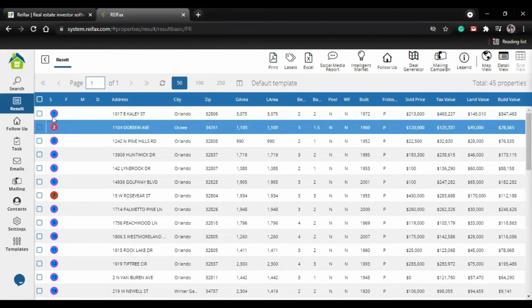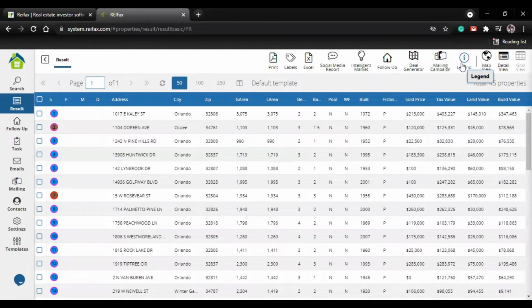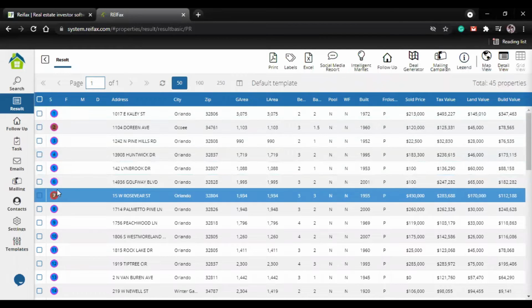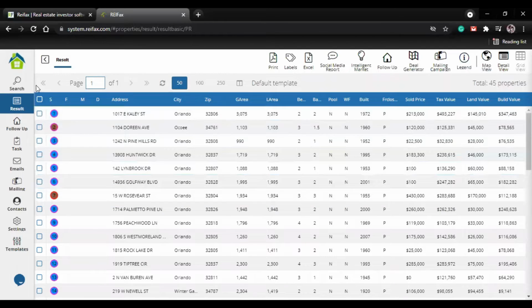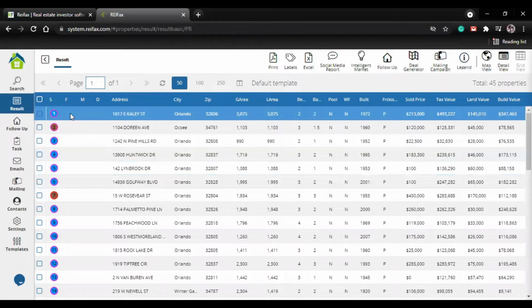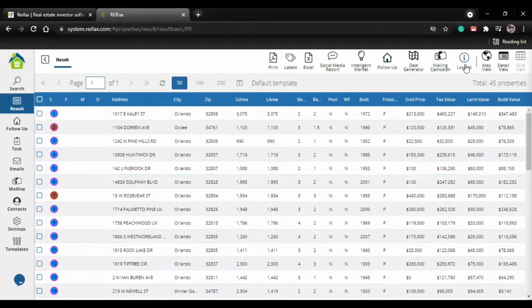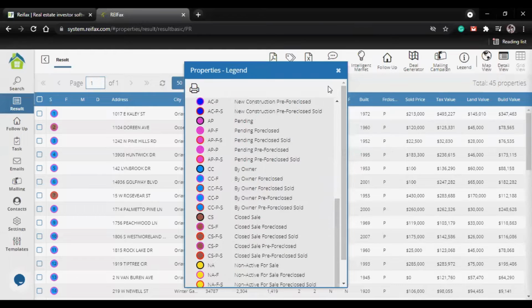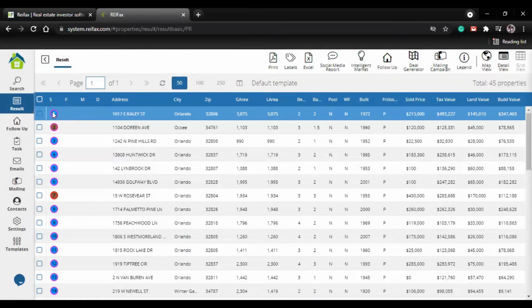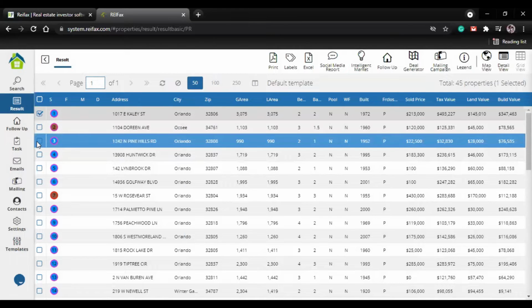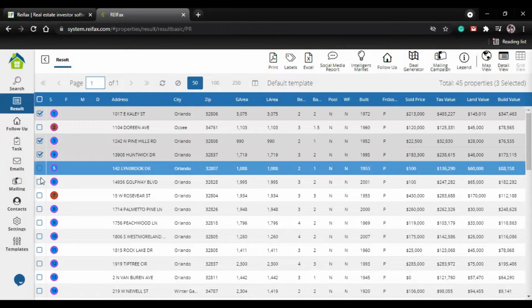Remember that if you want the status, what the color means over here, we've got a legend that will show you what every status of every property means. I'm going to tell you quickly over here. This is by owner and pre-foreclosure. As you can see, you click on the legend and it will tell you by owner, foreclosure, or pre-foreclosure. Right? I'm going to quickly add these properties over here.